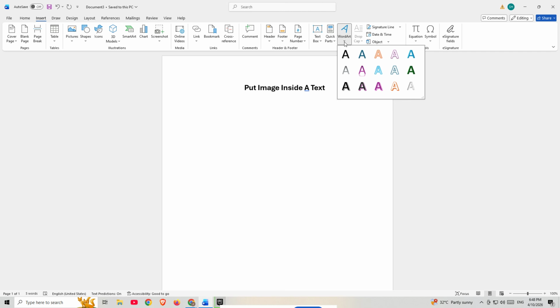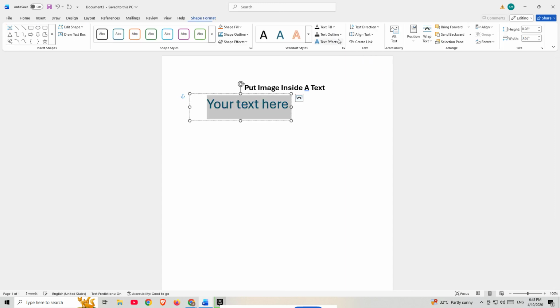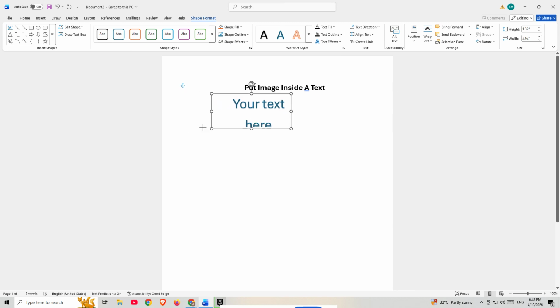Go ahead and choose a style that you like. You can pick a simple style or something more bold and decorative, depending on the look you want. Don't worry too much about the exact style right now because the main goal is to get the text onto the page so we can apply the image fill next.